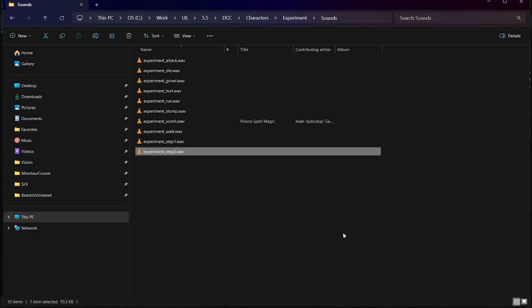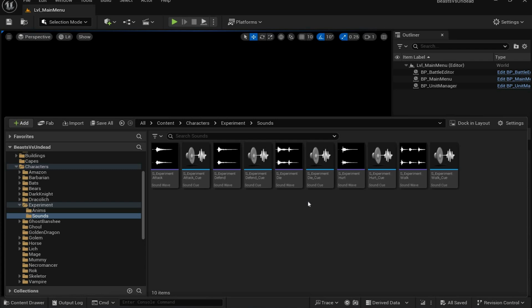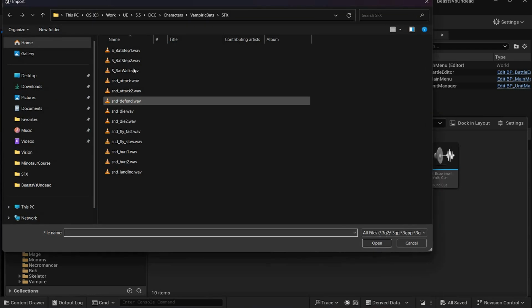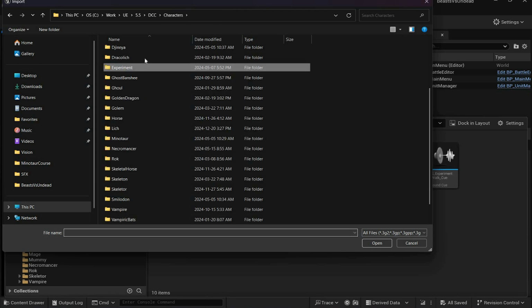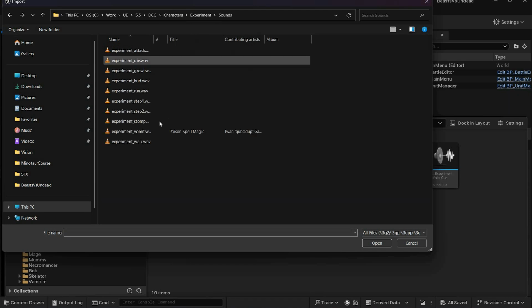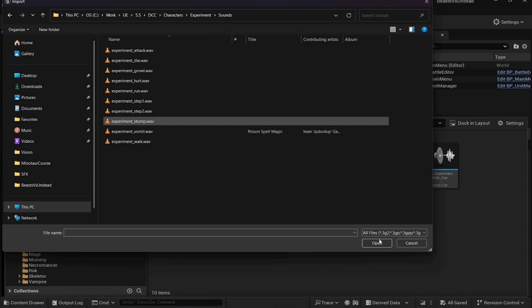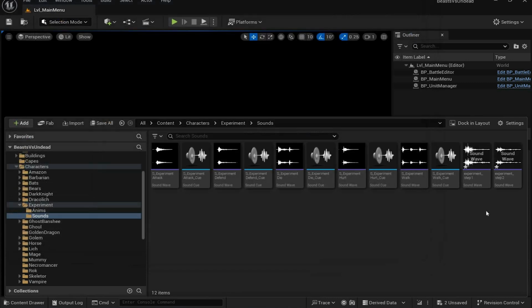Now, if we go here, we can import them. So that can be found in that sounds folder now. And we want step 1, step 2, import. So we're just going to name them as well. I like to put S for my audio: S experiment step 1, and then S experiment step 2.